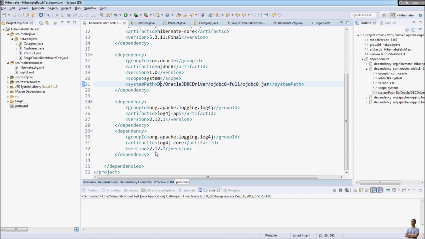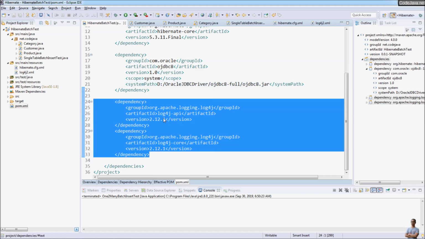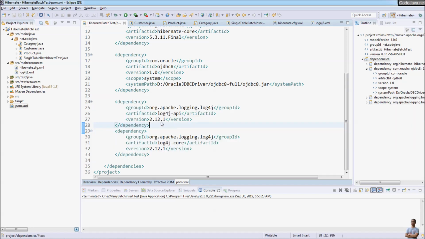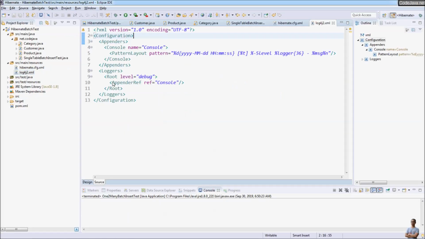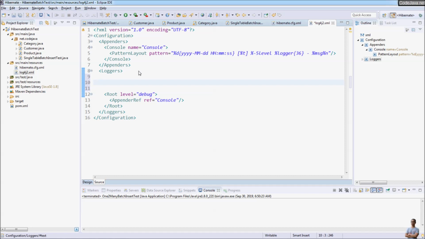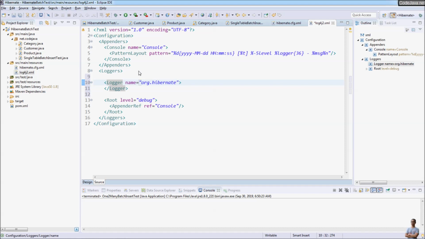So make sure that you add this dependency to the project to enable log4j2. And this is the configuration file of log4j2, log4j2.xml. Open it, and here we use the basic console appender. Now I specify a logger to configure Hibernate logging. The logger name is actually the log category of Hibernate, which is org.hibernate, and we set its level to debug to show the maximum information.